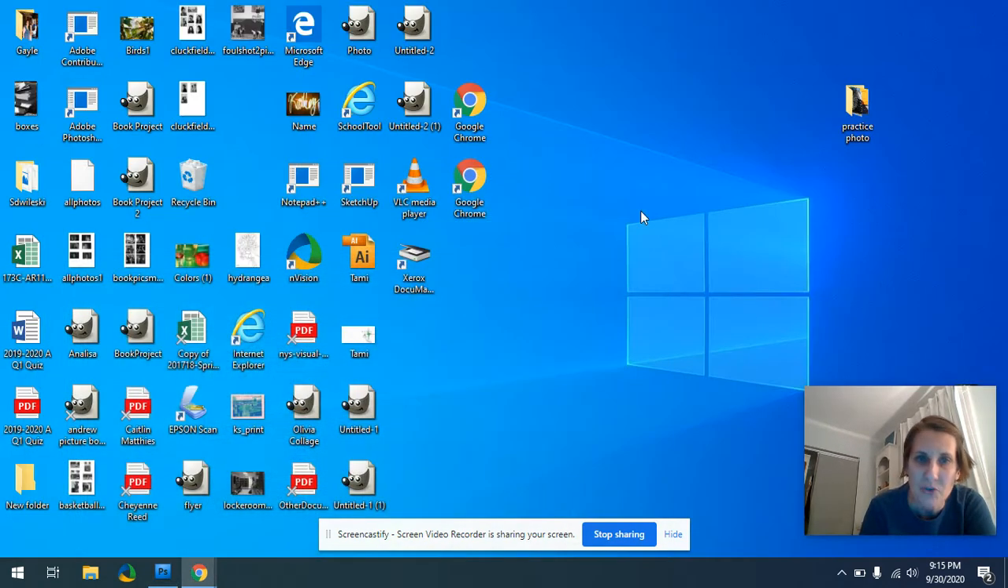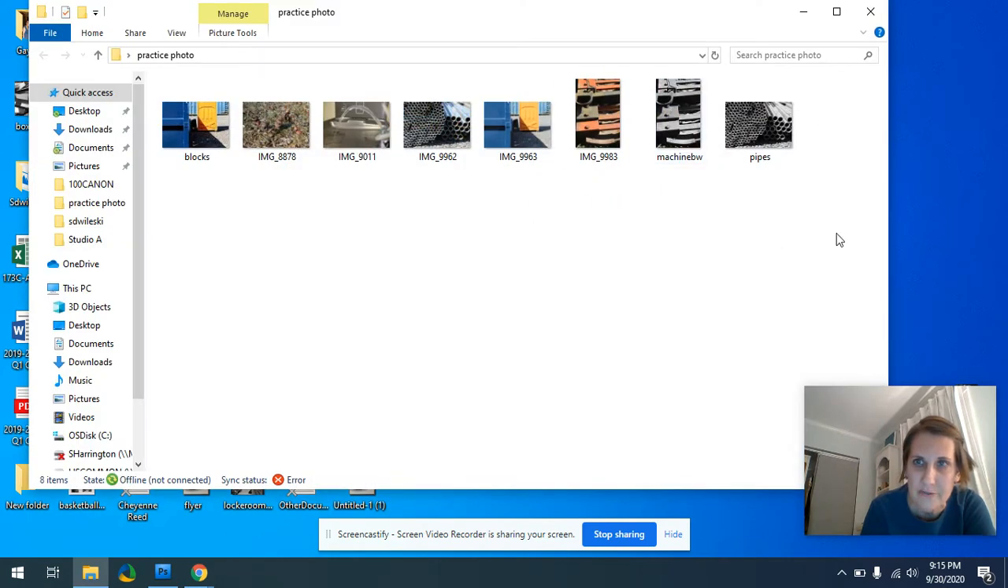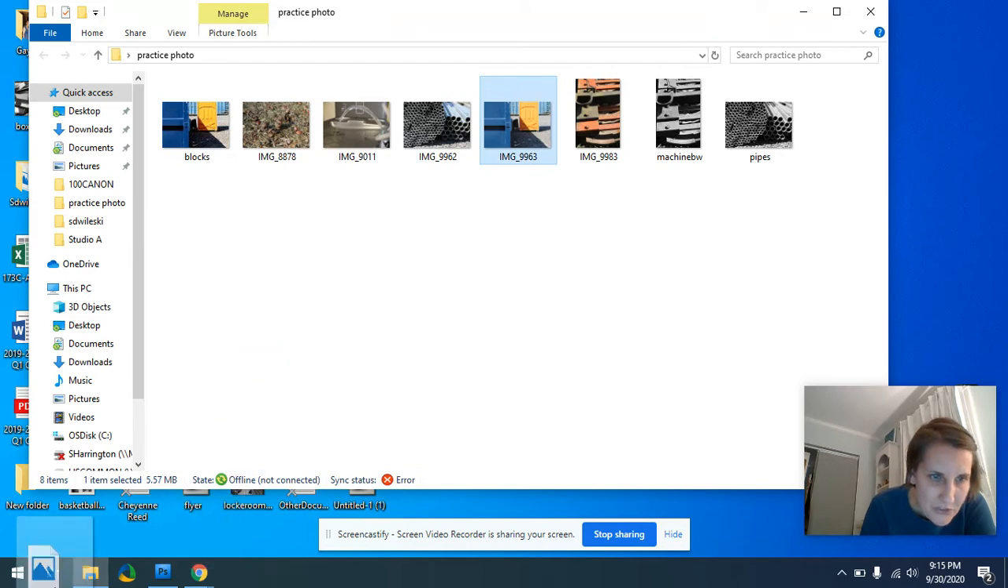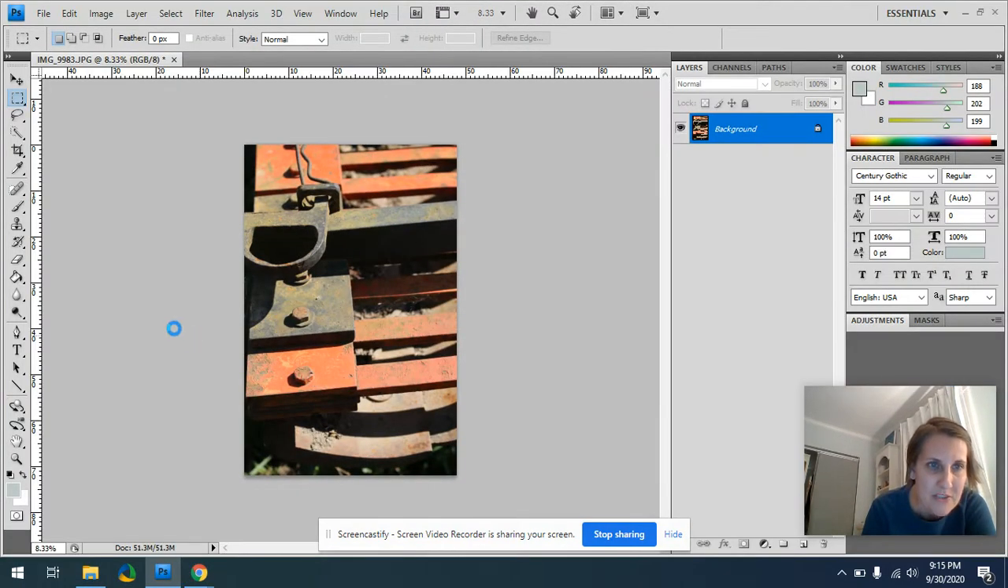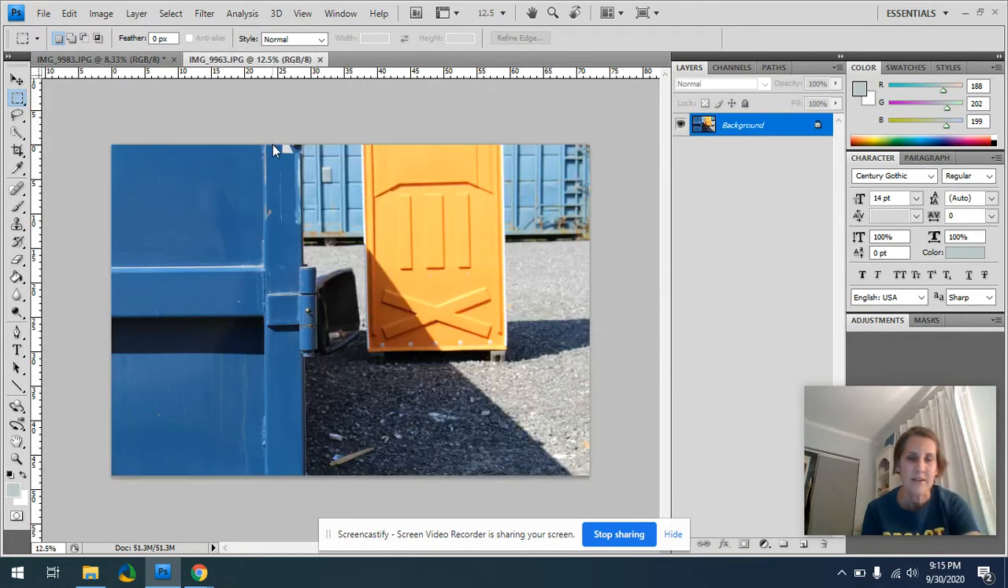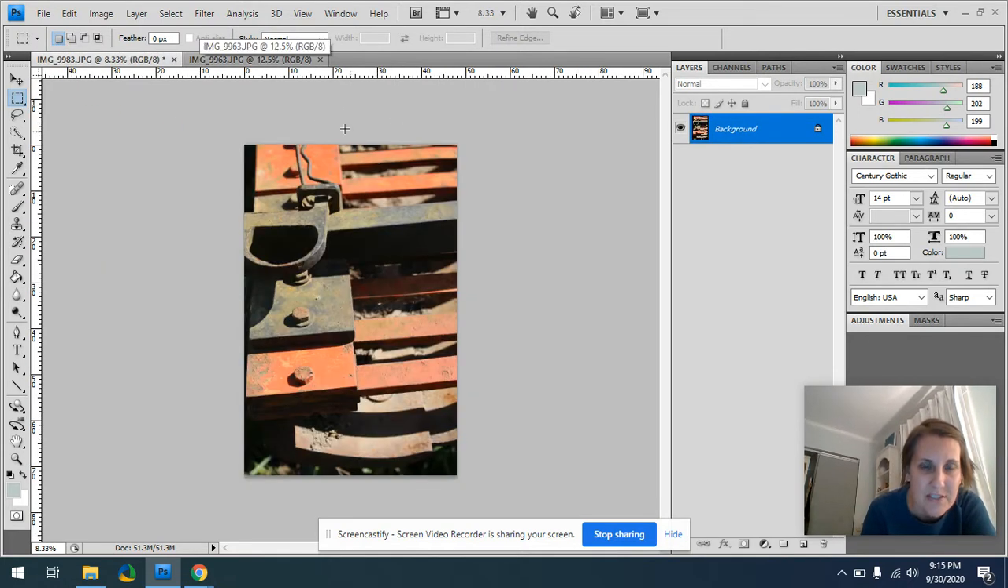And just to show you how you can also double click on the folder on your desktop and find your image. And you can actually drag it to Photoshop. And when Photoshop opens, you just let go and it will open in Photoshop as well. So I could use either of these images and turn them to color.